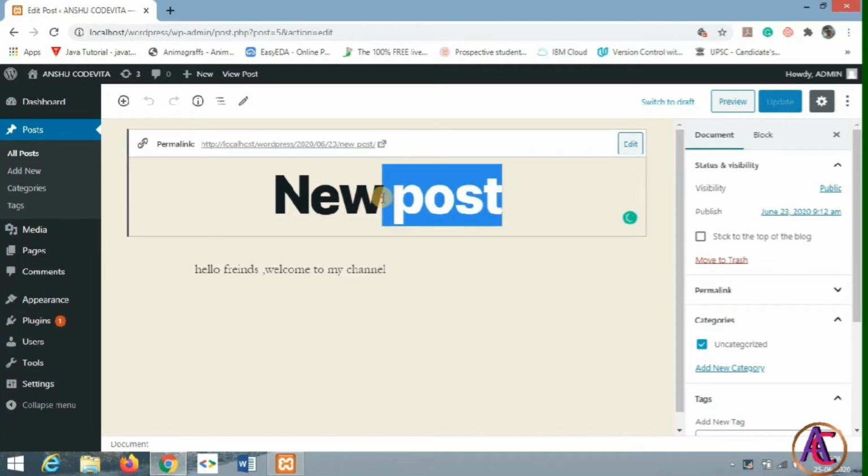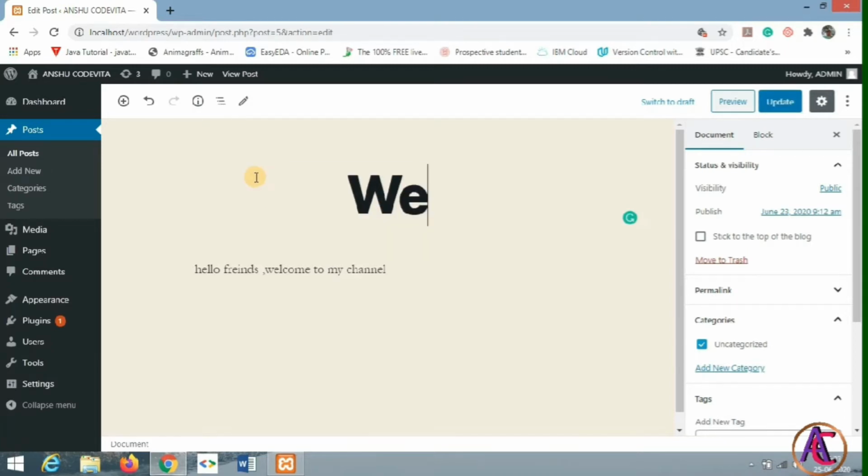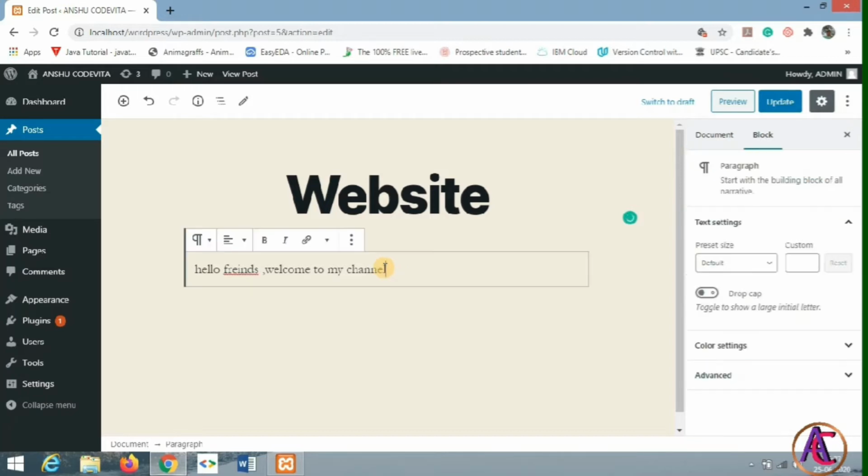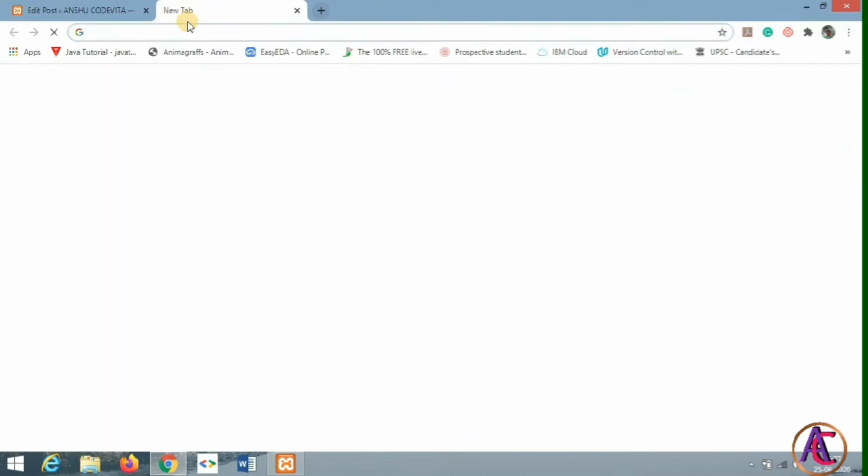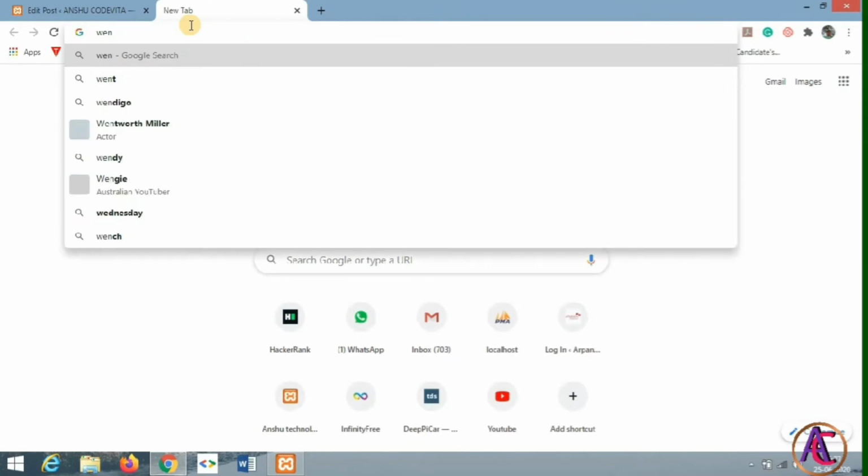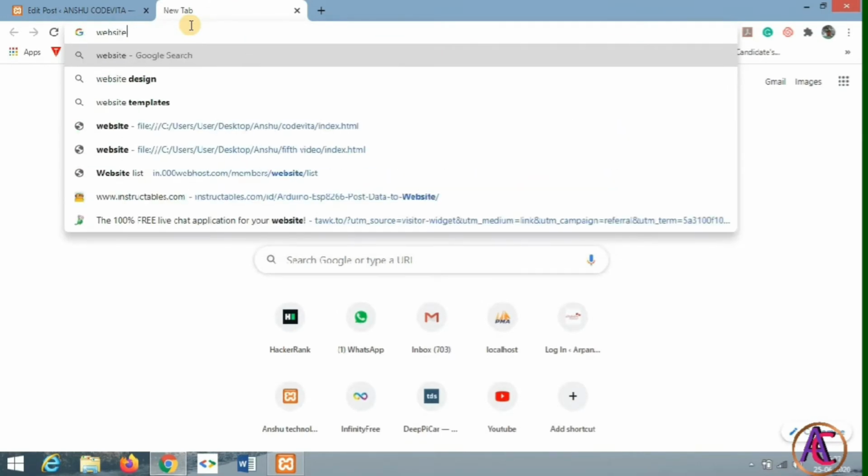So to edit a simple post, just rename it with "website" and type some text in it. To get some text, I will search on Google. I type "website" and search it.